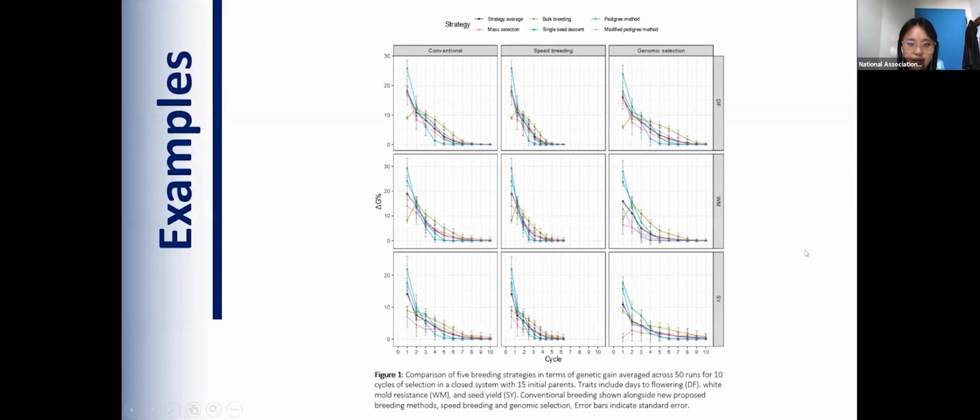Now I'll talk a little bit about some of the examples that I have from my own research. For my project, I was comparing 5 different breeding strategies, specifically bulk breeding, mass selection, single seed descent, pedigree method, and the modified pedigree method. This figure here just shows the trend of genetic gain. In this case, we see that over time in a closed system, genetic gain decreases and eventually plateaus.